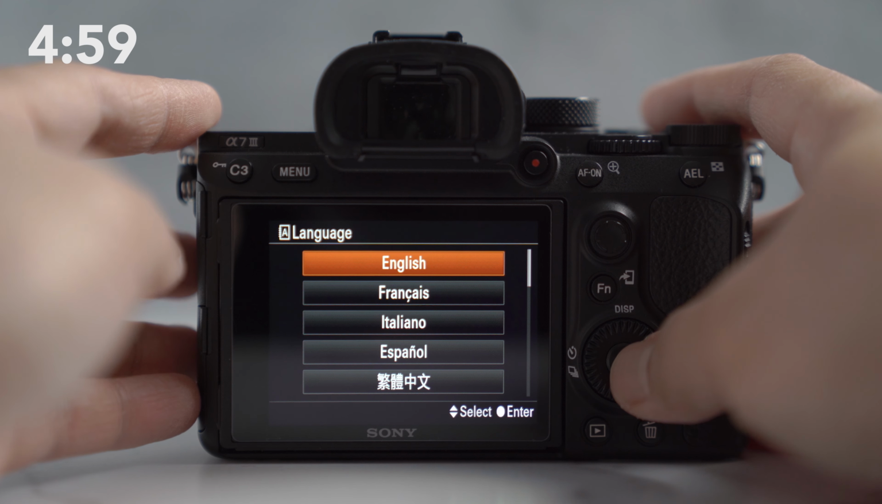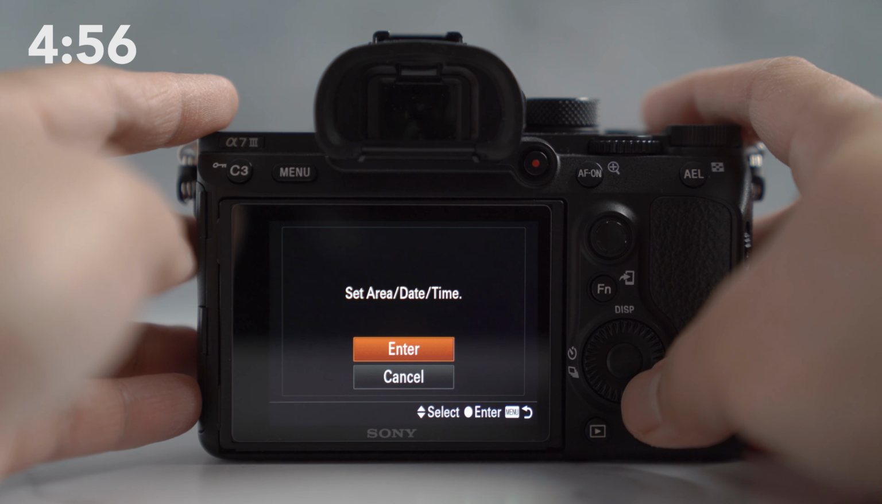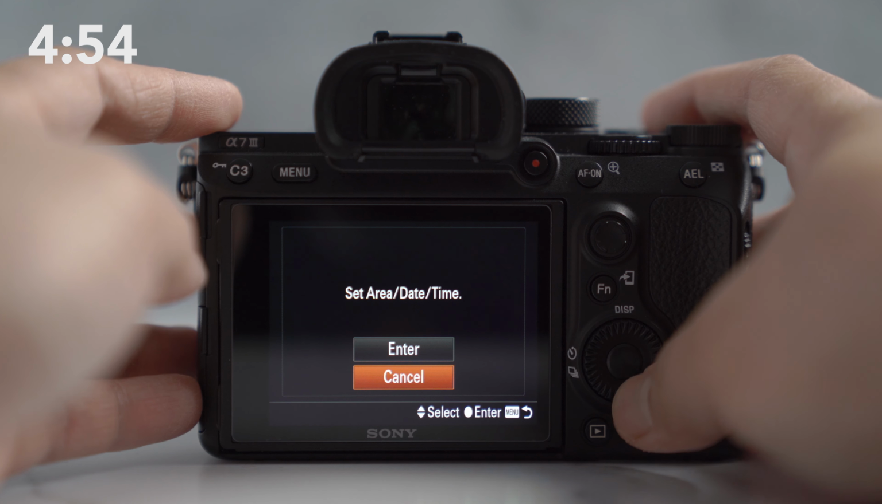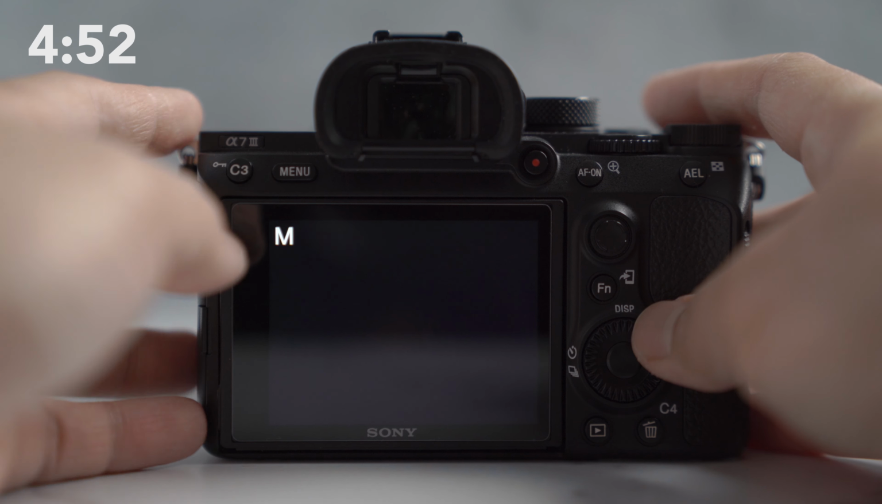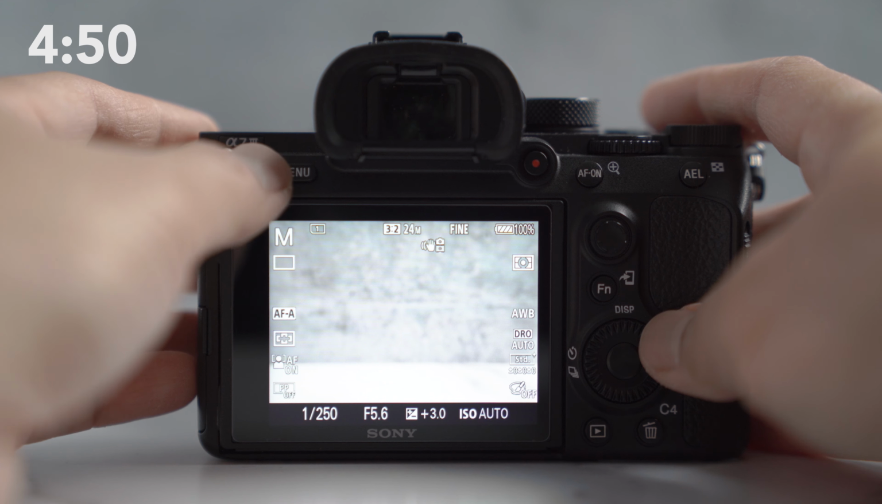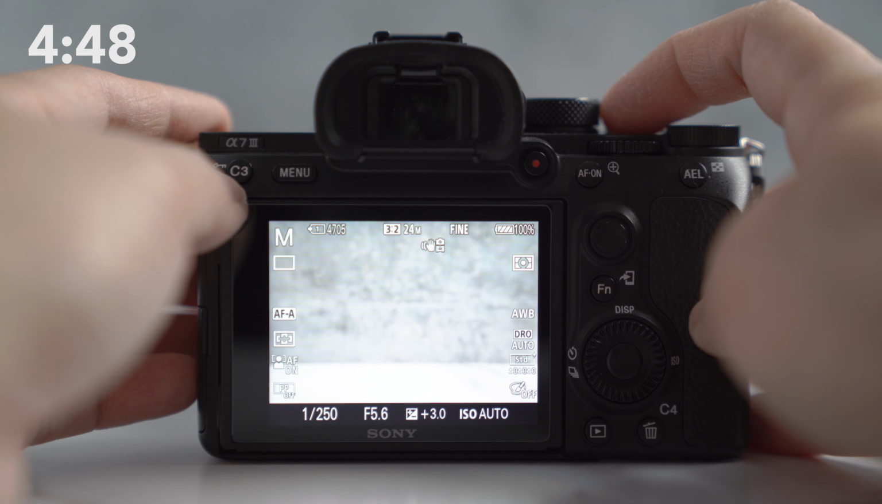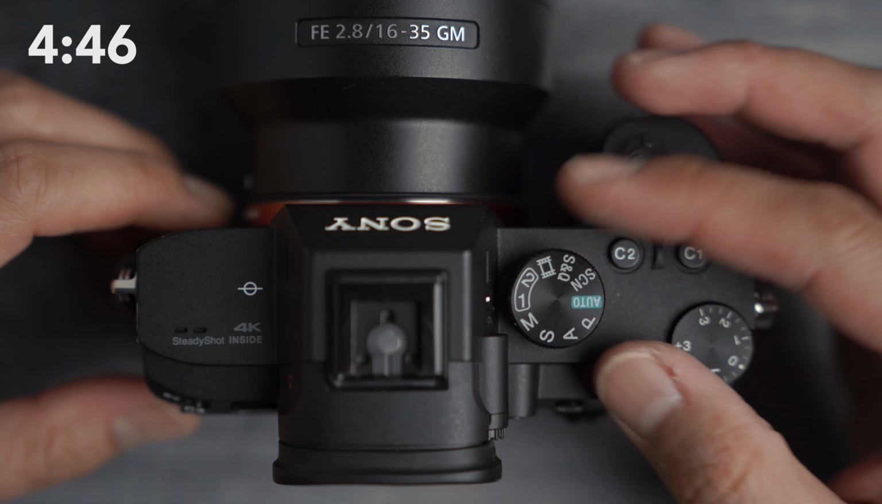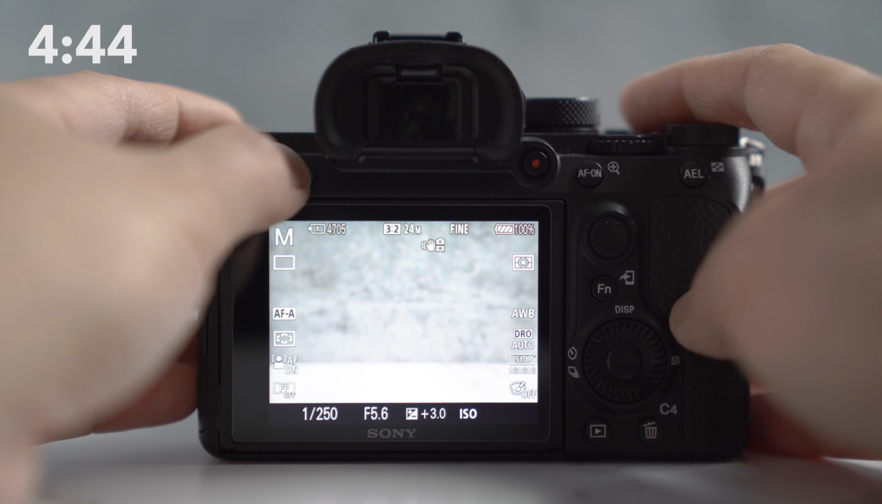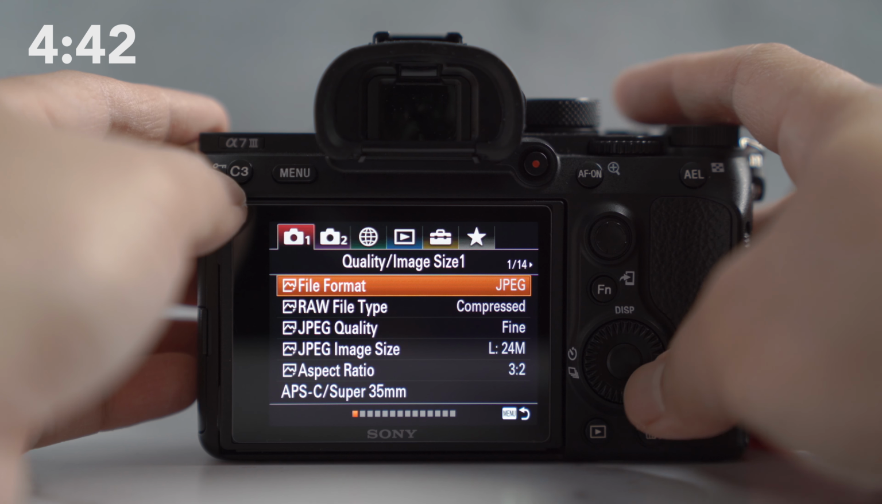All right, when you turn on your camera, you should see the language settings, and so just choose your preferred language. We're gonna skip that for now. Okay, so I'm not gonna do a lot of explaining because we only have 5 minutes. We're gonna do our photography settings first. Make sure the top dial is set to the letter M for manual. Once that's an M, go to menu, and let's make our changes.